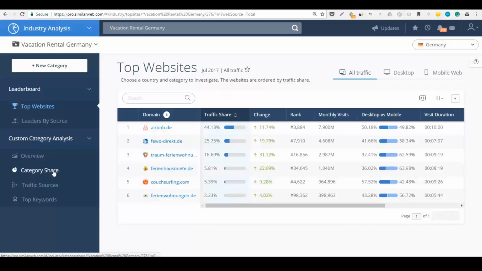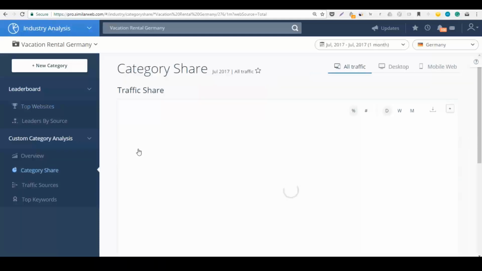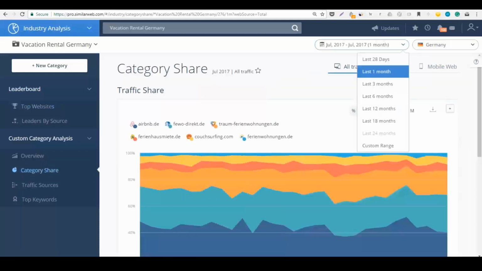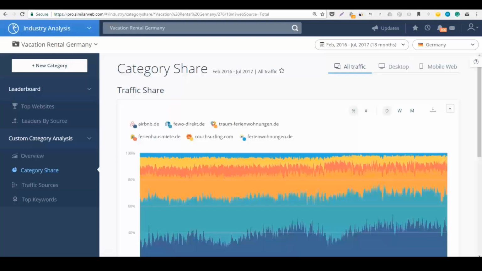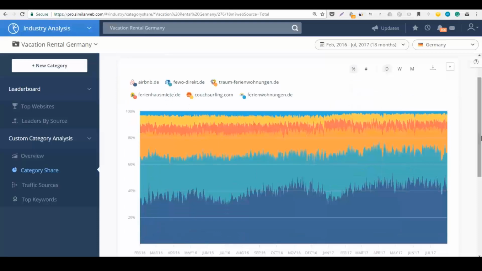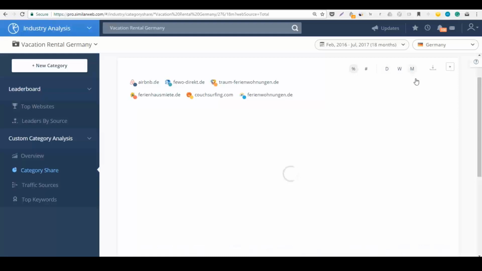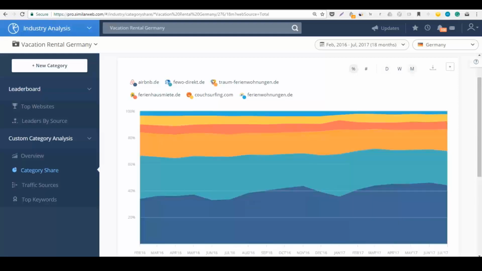So what I would do is jump to category share. Within category share, I will be able to filter for a longer period of time. So let's say the last 18 months, so we can see what has changed year over year. And here I have my list of websites. In this graph, I have a 100% stacked graph that shows me what has changed over time in daily, weekly, or monthly granularity. I will change to monthly just to make it easier on the eye.